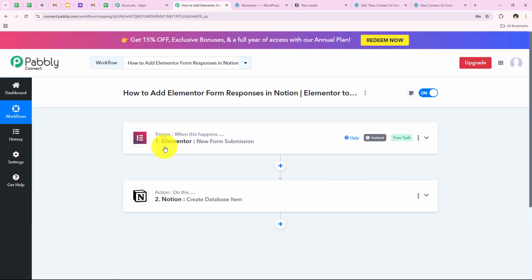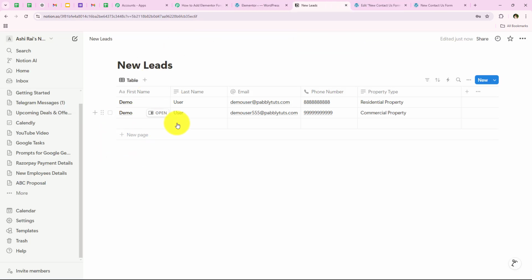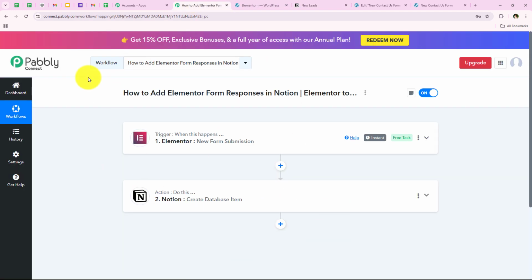So what I'm going to do is I'm going to open my Notion and check for the details added. So I'm going to open my Notion right from here, and yes, you can see the details have been added. You can see name demo, you can see the last name, the email, the phone number, and the property type which we entered. So yes, with this we have successfully completed our workflow, and I'll just test this workflow once, and this time I'm going to give you a real-time example.